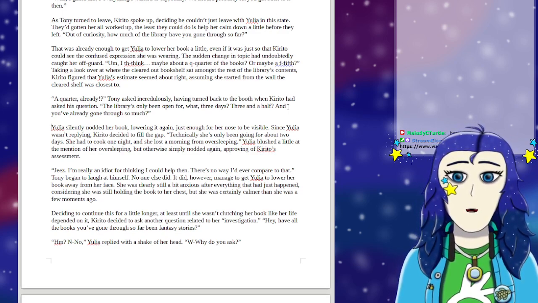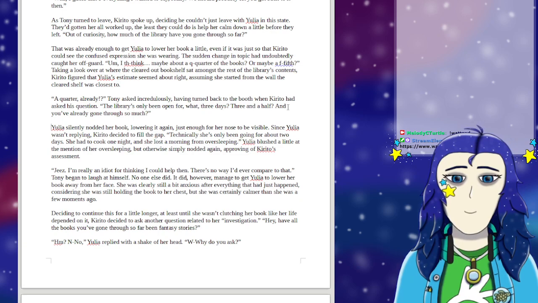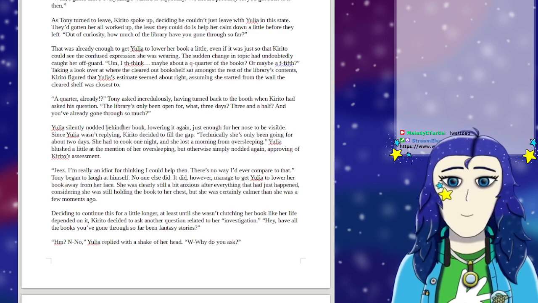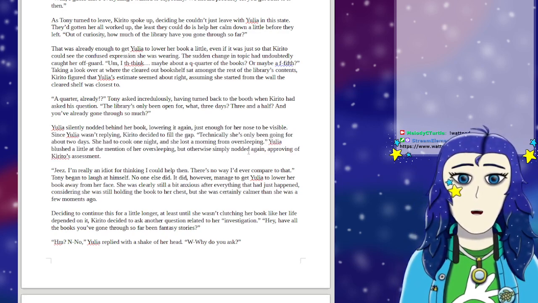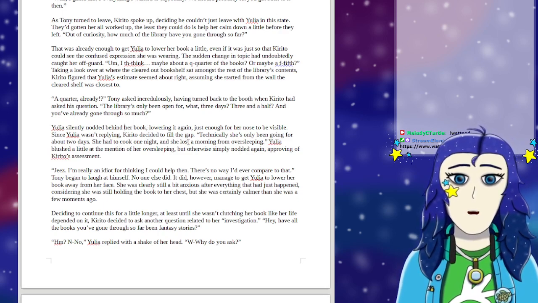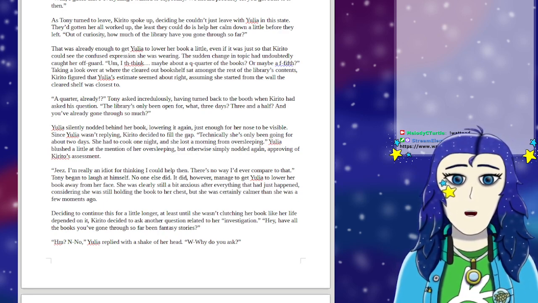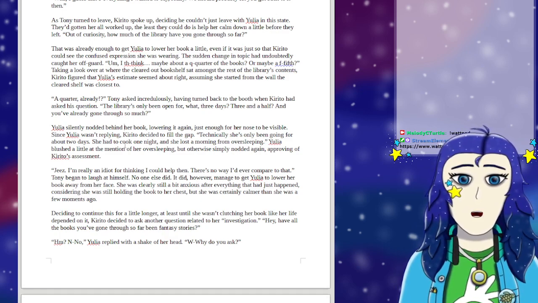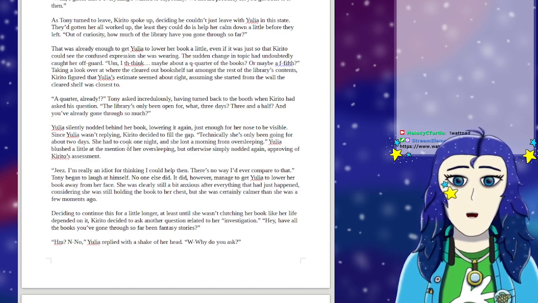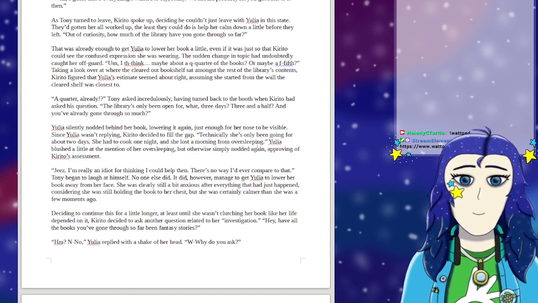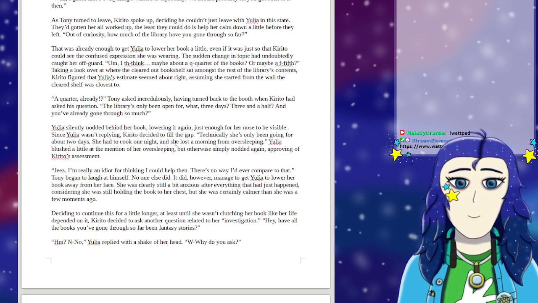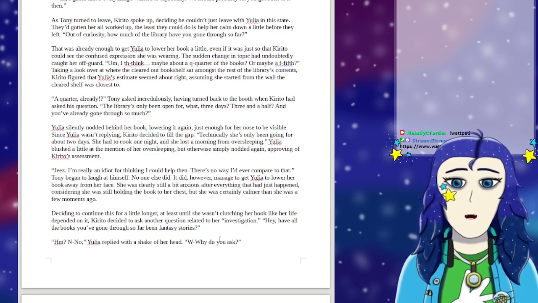Yulia silently nodded behind her book, lowering it again, just enough for her nose to be visible. Since Yulia wasn't replying, Kirito decided to fill the gap. Technically, she's only been going for about 2 days. She had to cook one night, and she lost a morning from oversleeping. Yulia blushed a little at the mention of her oversleeping, but otherwise simply nodded again, approving of Kirito's assessment.